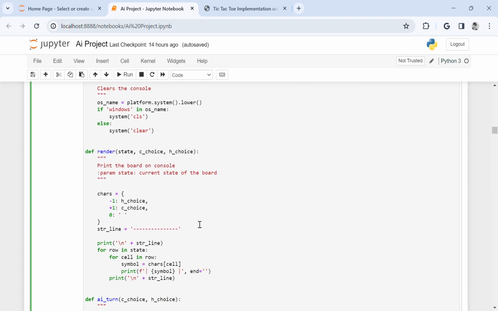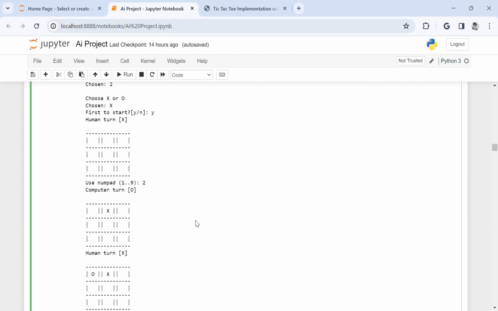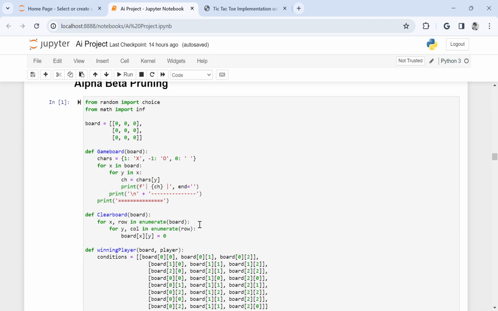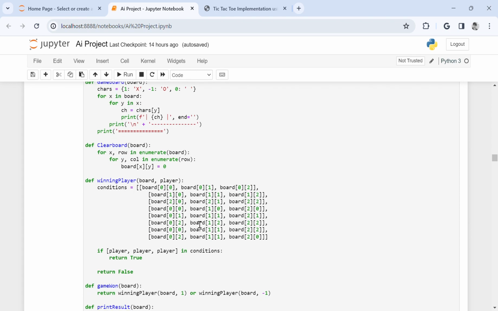Next, we are using alpha beta pruning. Alpha represents the best score that the maximizing player can guarantee at or above the current level. Beta represents the best score that the minimizing player can guarantee at or above the current level. The algorithm maintains alpha and beta values throughout the search. And there are some rules. If the score of a node is worse than the current alpha value, then the maximizing player would never choose this node because there is already a better choice.